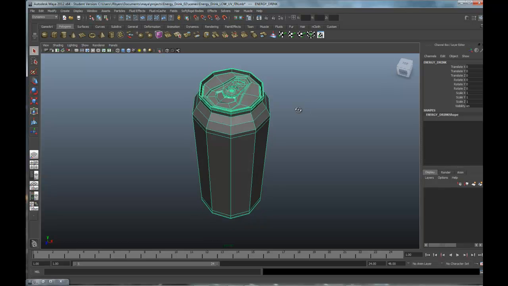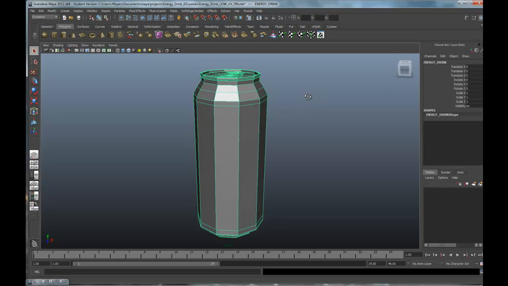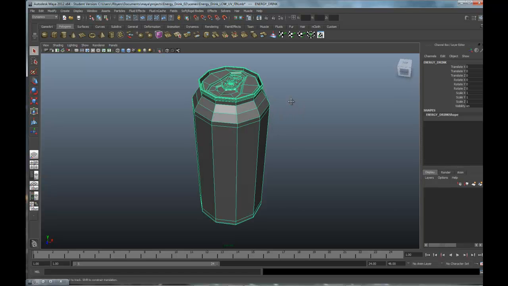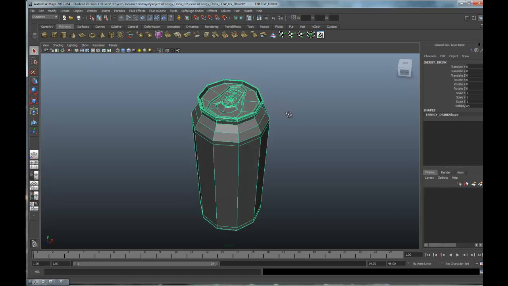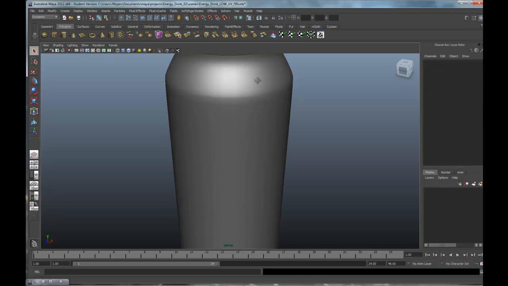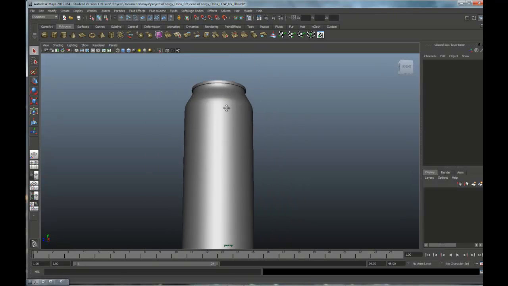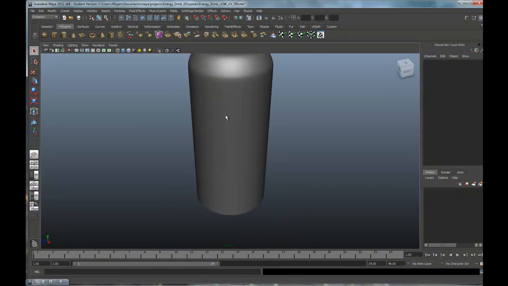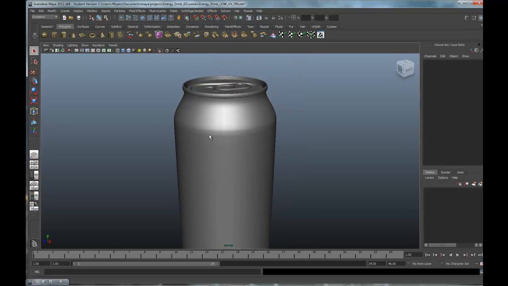Welcome back, and we're going to continue working on the energy drink. We have everything modeled, and when we hit the 3 key we can see how the model actually looks, and it gives us a nice preview. So we're ready to move on to the next step.